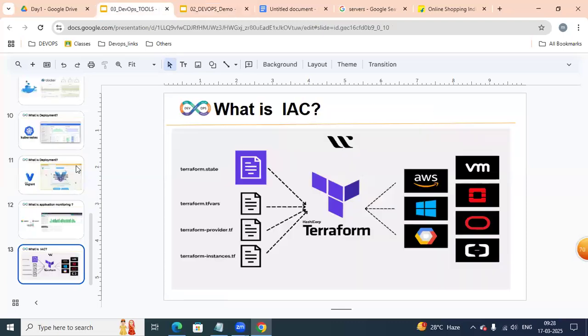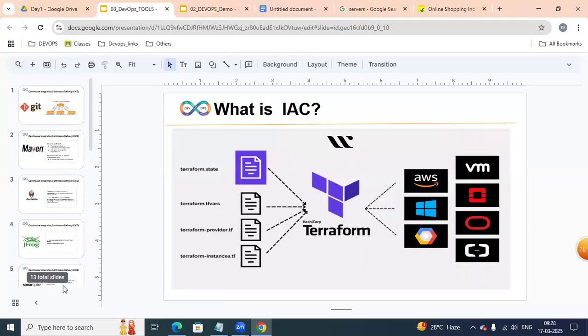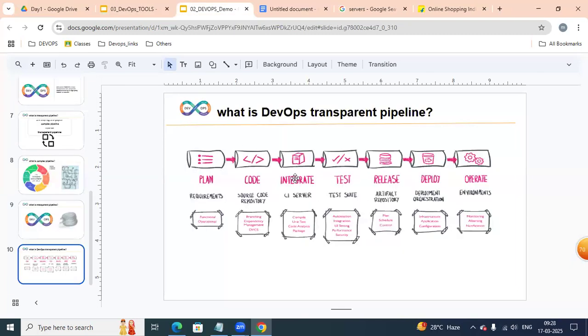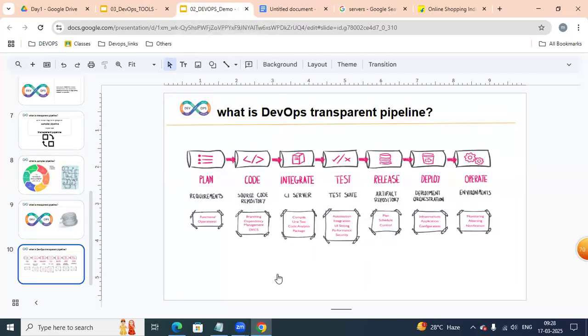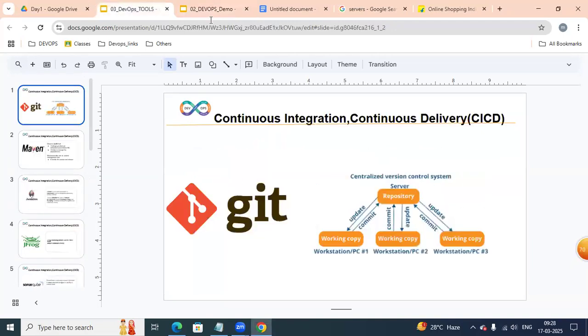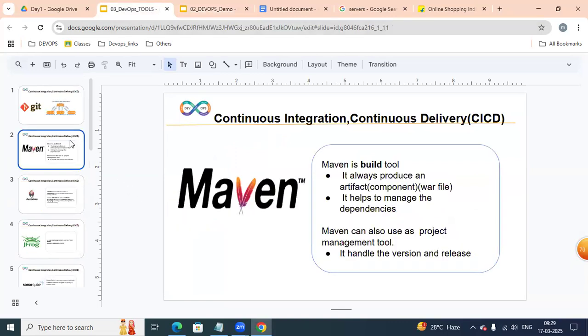These are all the tools we have discussed, and this is how we are going to use them in this process. Let us understand once. Git is a version control. Whatever lines of code are written by the developer, we maintain those lines of code using Git. Once it is maintained by Git, that code is executed automatically with the help of Maven.